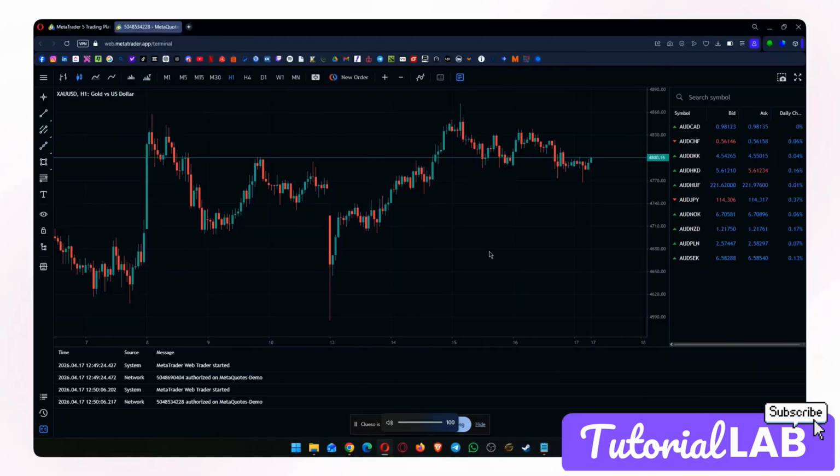Hi everyone. In today's tutorial, we show you how to find your XM MetaTrader 5 account login details. This is important if you need to access your trading account, recover your credentials, or log in from a new device.